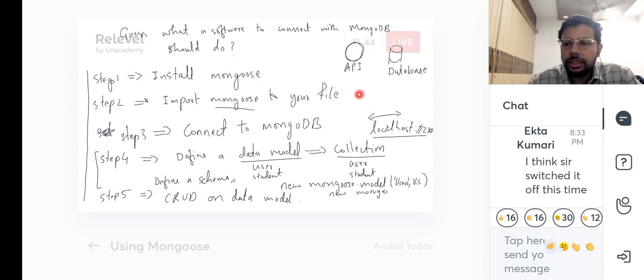Yes, Ekta. Let me understand what Sequelize is. Sorry, I was not aware of it. I guessed about it, but I was not totally aware about Sequelize. So now let's talk about it.